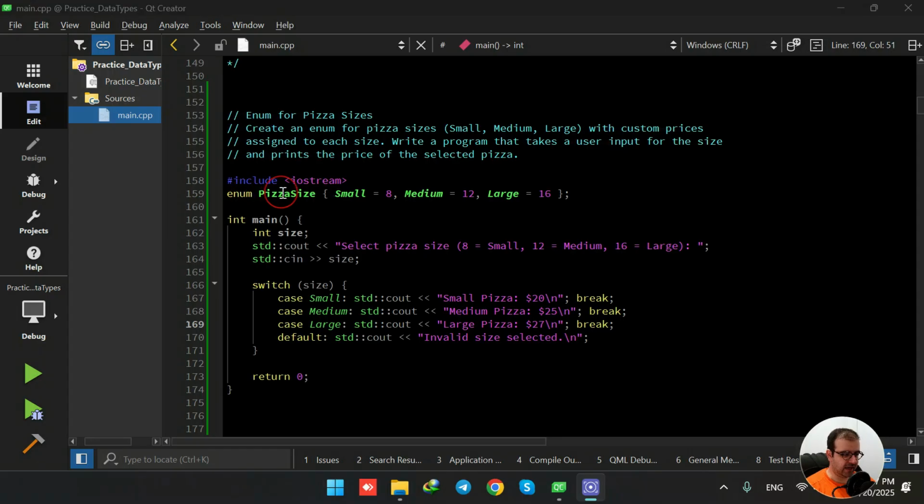Here I'm having an enum called PizzaSize. It has 3 elements: small, medium, and large. Small equals 8, medium equals 12, and large equals 16. These are the sizes. For example, 16 centimeters, 12 centimeters, and 8 centimeters for a small one.